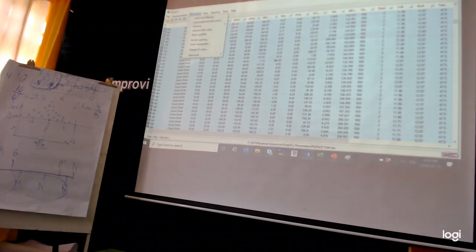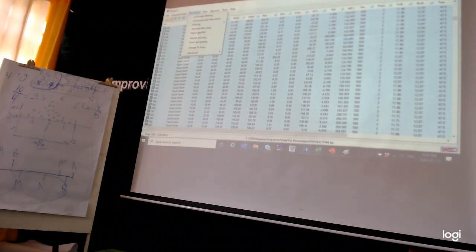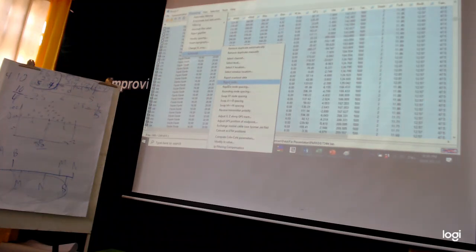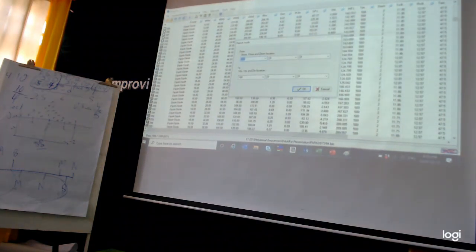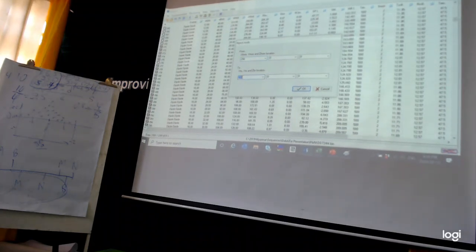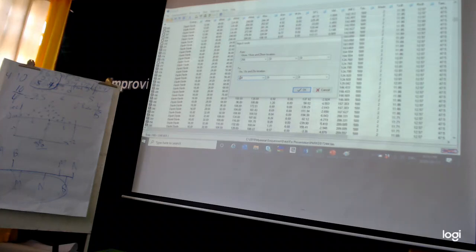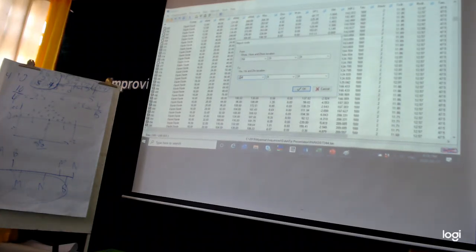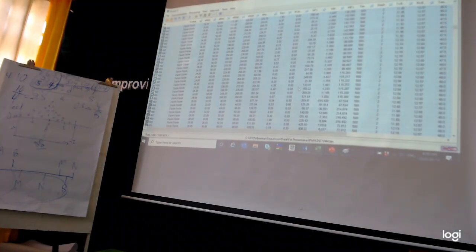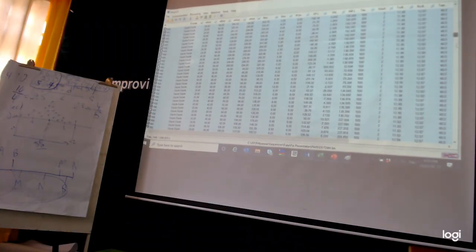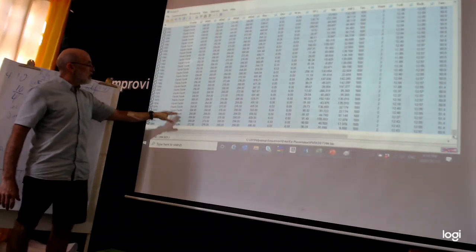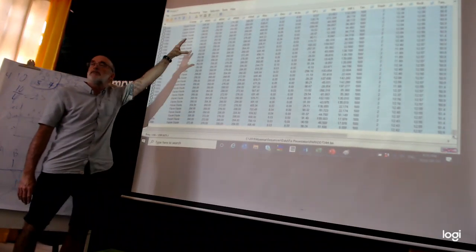So we go to processing, advanced, reject node. Now we want to get rid of from 256 to 284. Everybody with me? Okay, so let's take a look down at the end. And so now it's turned off everyone that is in those last 8 electrodes.